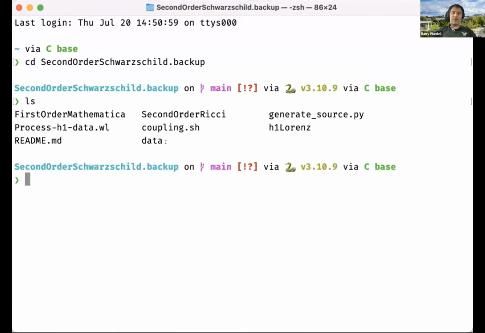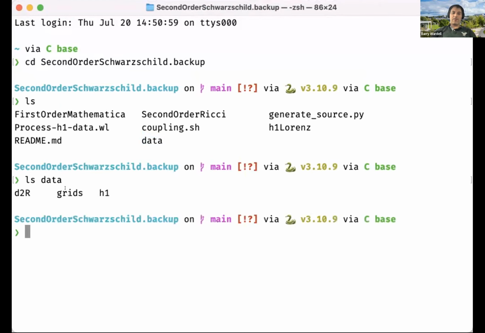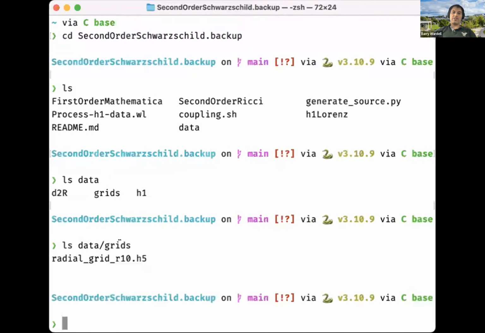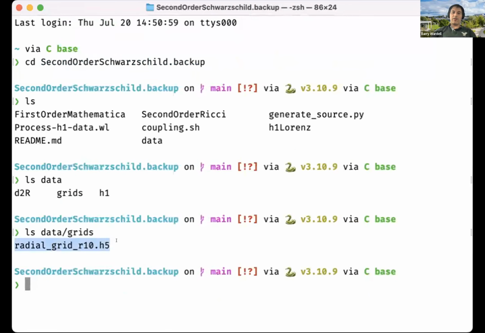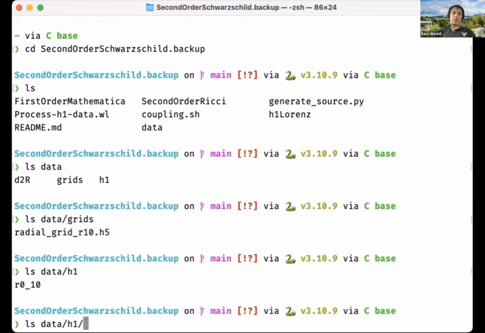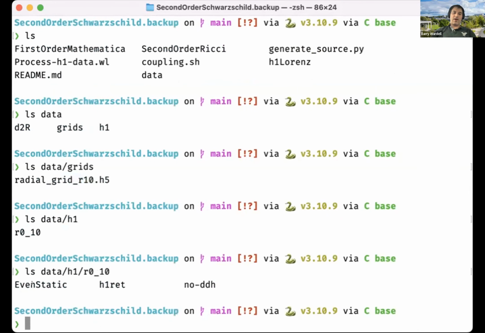And what you get is you get an extra directory here called data. If you look in that data directory, there are three things. There's the grid, which just has a HDF5 file with the radial grid points on it. You have a H1 directory, which has a subdirectory for the given radius of the orbit. And then in there are three things. There's the retarded field data, the static modes, and then the unprocessed retarded field data.